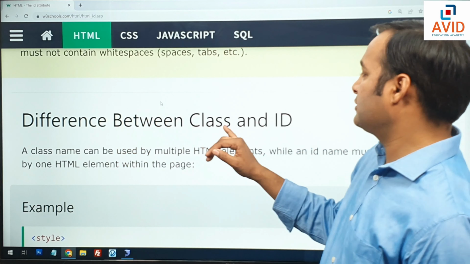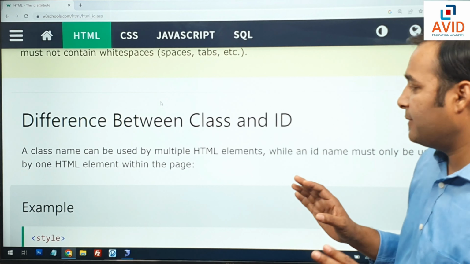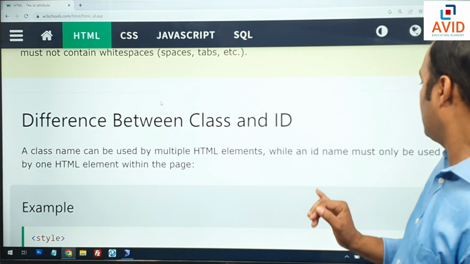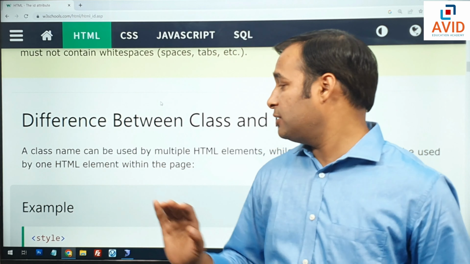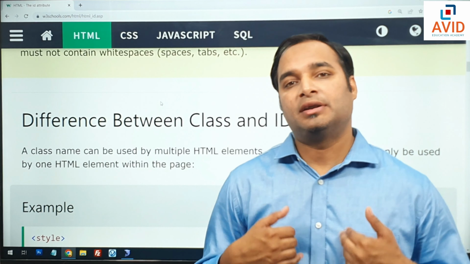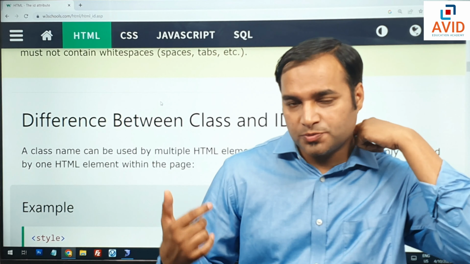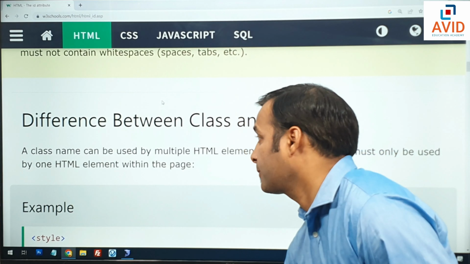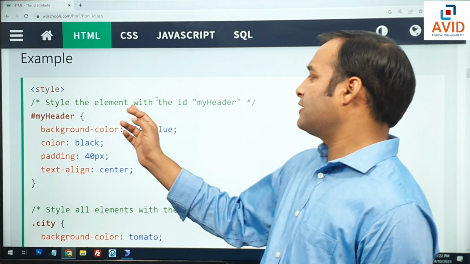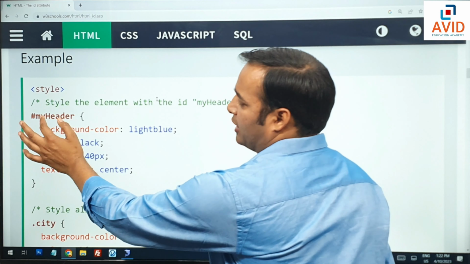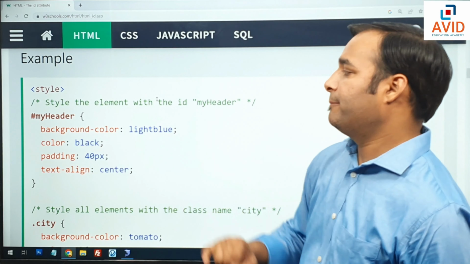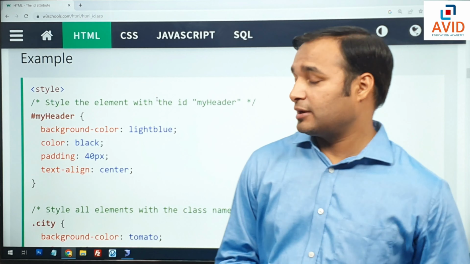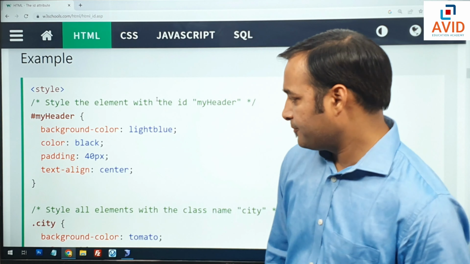That is the difference between class and ID. A class name can be used by multiple HTML elements, while an ID name must only be used by one element within a page. That is what I said: you can have multiple pages and use that ID on those pages, but on a single page you can have it only once. Now style the element with the ID my header. So hash my header, then defining some background color, some text color, some padding, some text alignment. You can also define text alignment like center, right, or left.